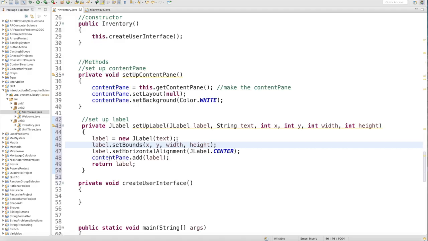So let's see. First thing you do is you make the label. You set its bounds, tell it where to go, tell it how big to be, its width and its height. You do something with the text if you want, center the text or right or left, and then you add it to whatever container it's going to be on, and it's going to be on the content pane. And then I'm going to return the label.